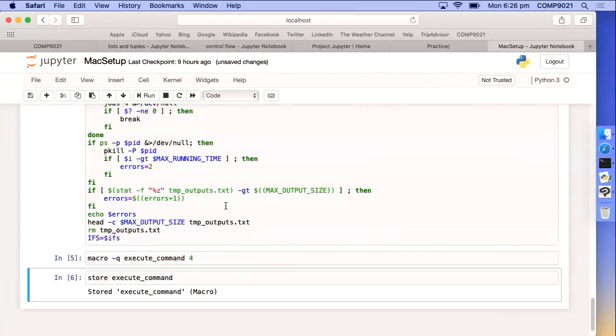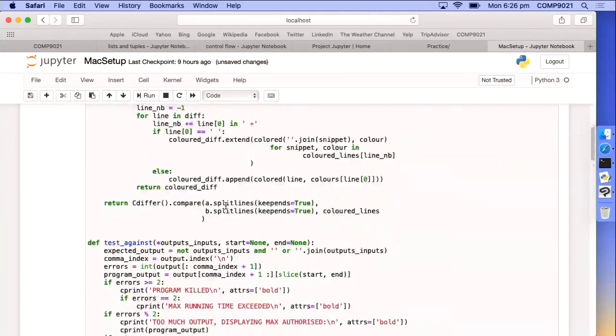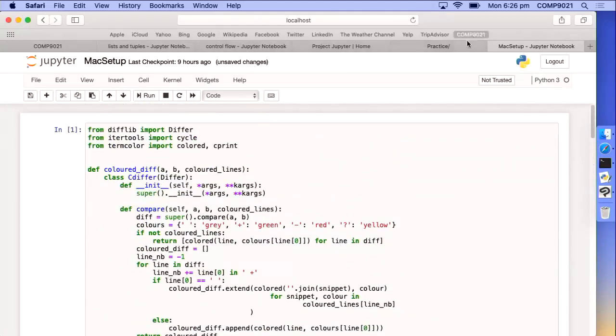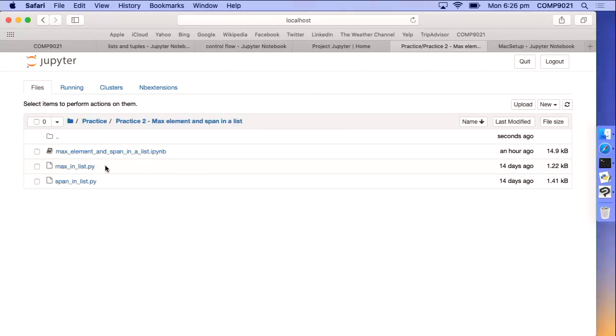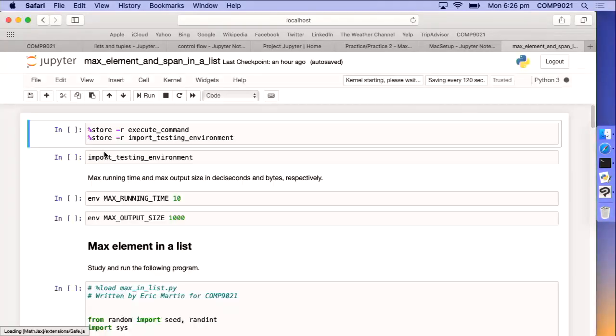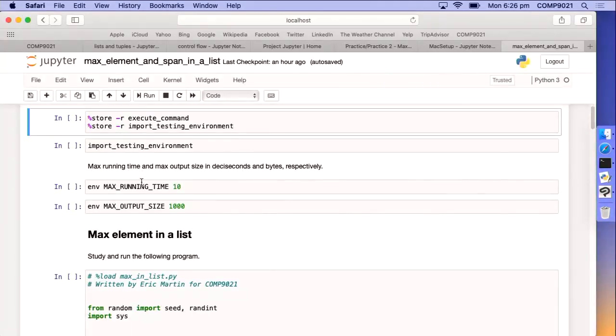And everything is executed, and we should be done. Now, if we want to play with this particular exercise, it will always be the same structure, with things that import what we just created before. Here we say that we want to run every test for just 1 second, and we don't want to have more than that many bytes of output.